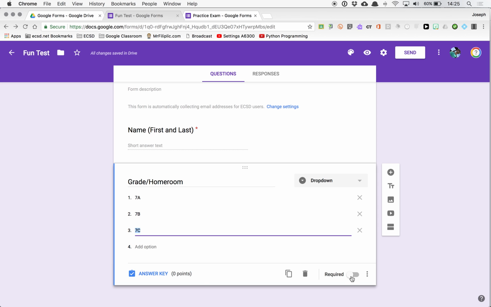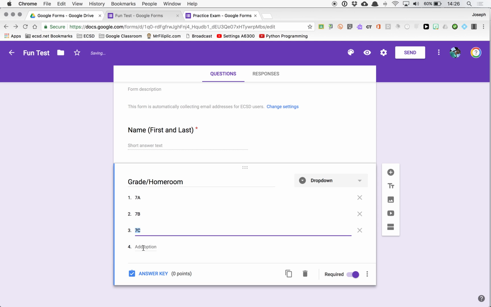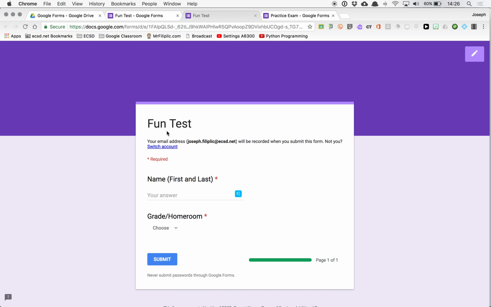Okay, and we want to require this as well. So we can do that. And I'm not sure why it's not letting me delete number 4, but we'll look at that a little bit later. After you've done this, if you click on the preview, you can see, okay, here's my fun test.